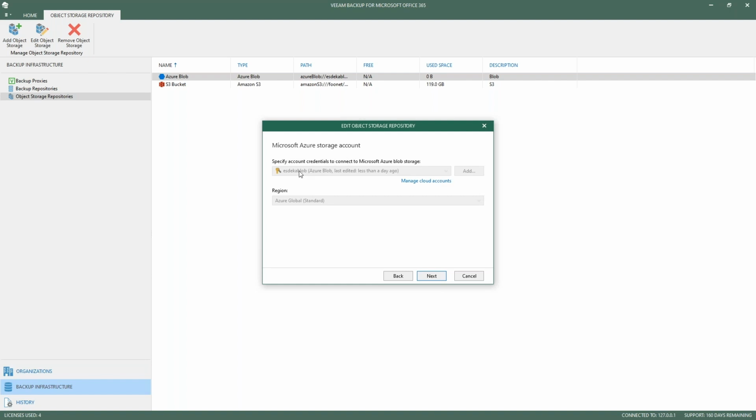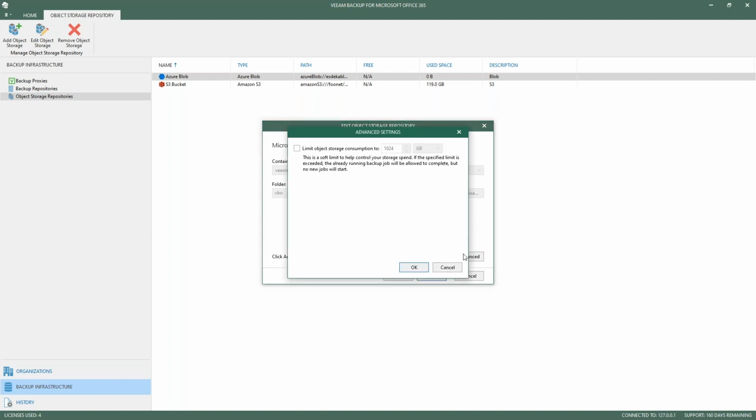Select an Azure storage account, which is tied to this Azure Blob. Select the region, for example, Azure Global or Azure Government. Select the container and the folder. And then we have something nice in here for storage consumption, is that we can limit the amount of storage being used within object storage.